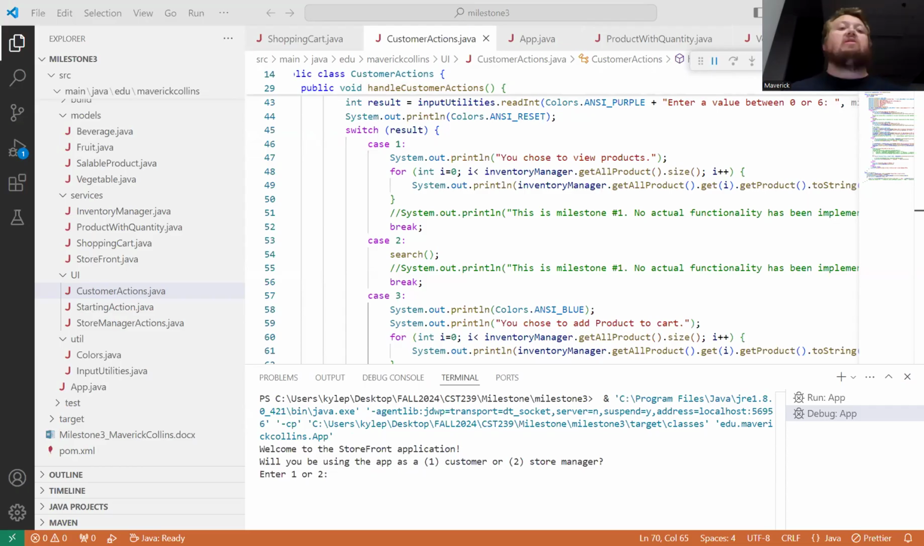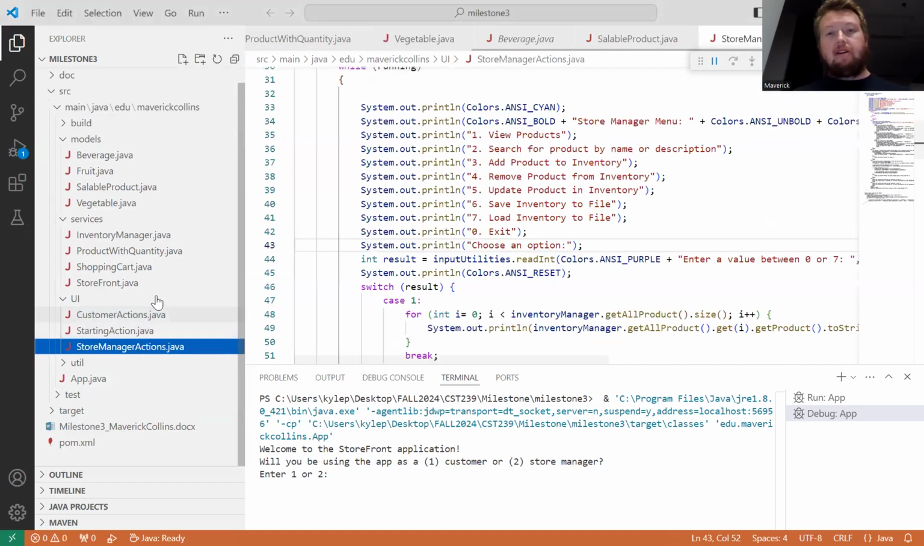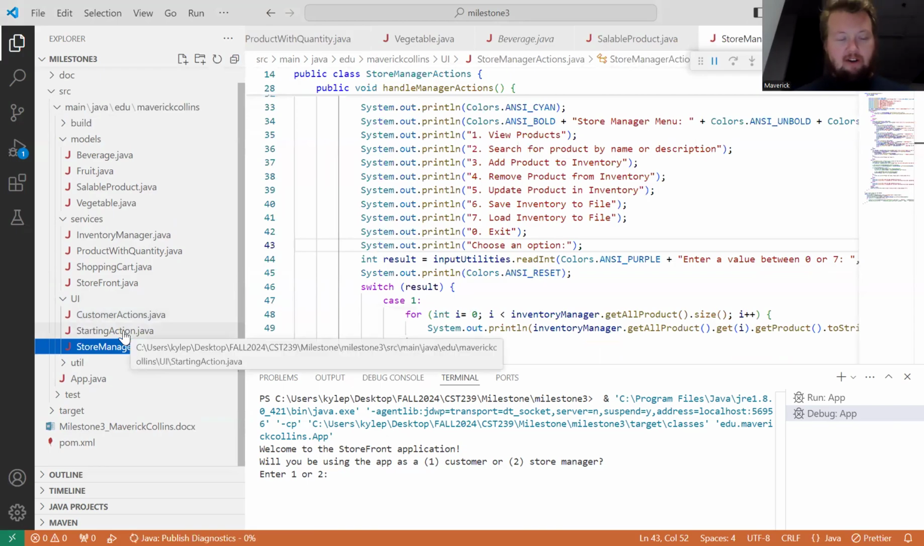So we were tasked with continuing the work we've been doing the last couple weeks on this project, where we were tasked with building some sort of storefront. I chose a grocery store. Last week we started building the manager menu and the manager tools. Those are housed in the inventory manager class, and the usability of them is found in the store manager actions menu. I have a video on that, Milestone 2. Feel free to go back and watch that.